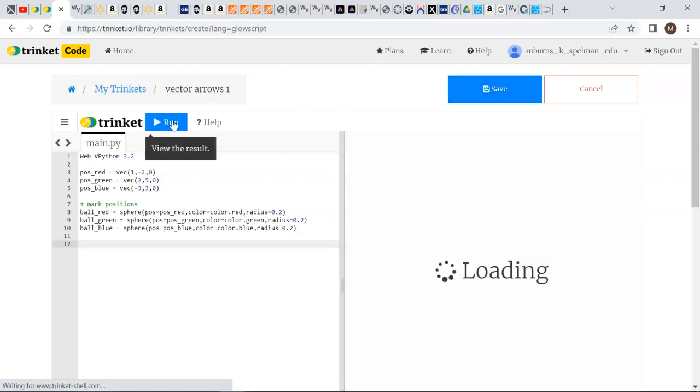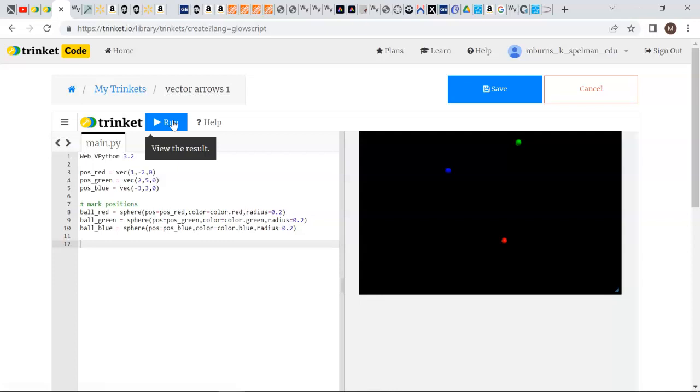Run it, and I should have 3 spheres. And there they are, they look about right. The red is over a little to the right and down some. The green is over to the right and up a lot. And the blue is to the left and up. Okay, so it looks qualitatively about right.